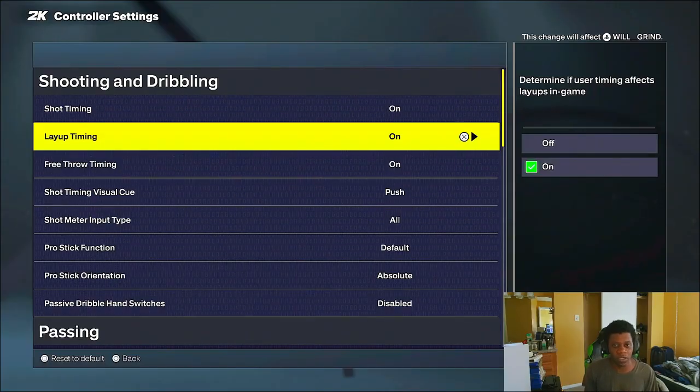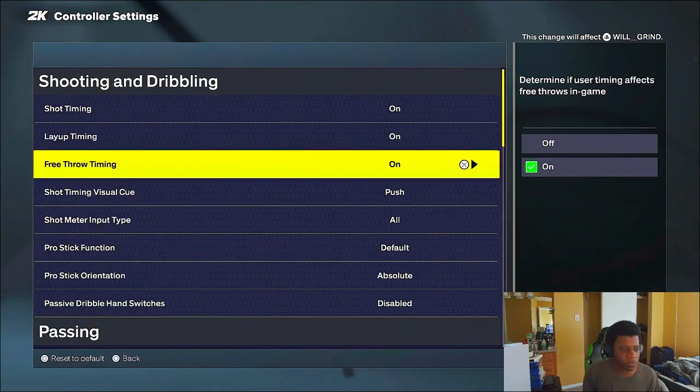But I'm not gonna lie to y'all, I don't use shot meter no more. I haven't used that since 2K23, I believe. In 23, I was using it just to test to see if my shots were hitting or missing. But after that, I turned it off, and ever since I did, it was just like that, bro. But if you want to have that layup timing setting on, you can. If you don't, cut it off.